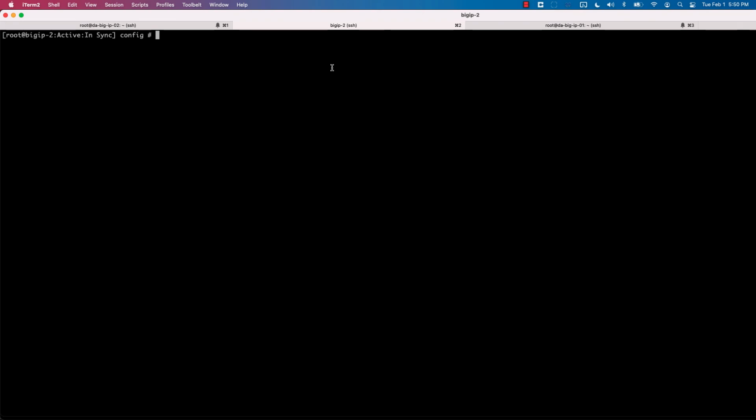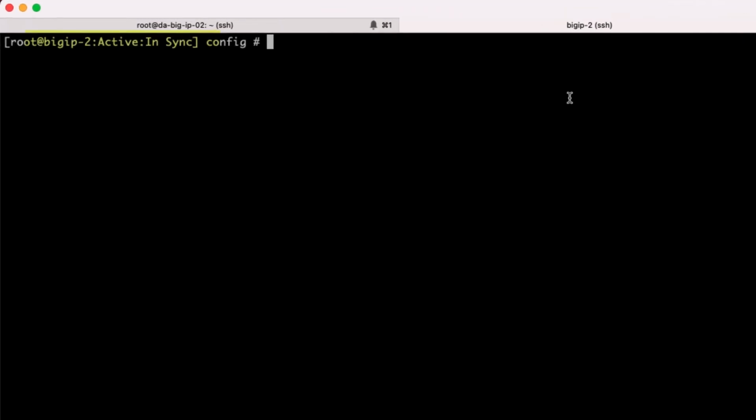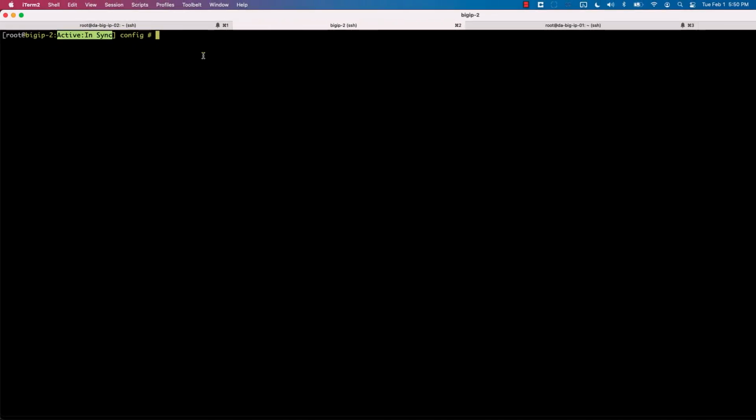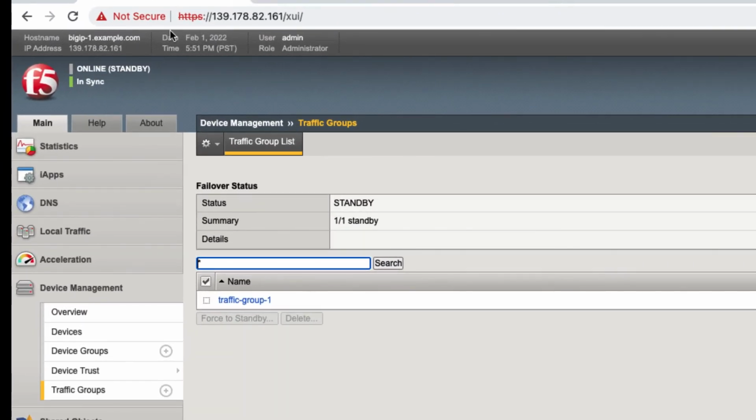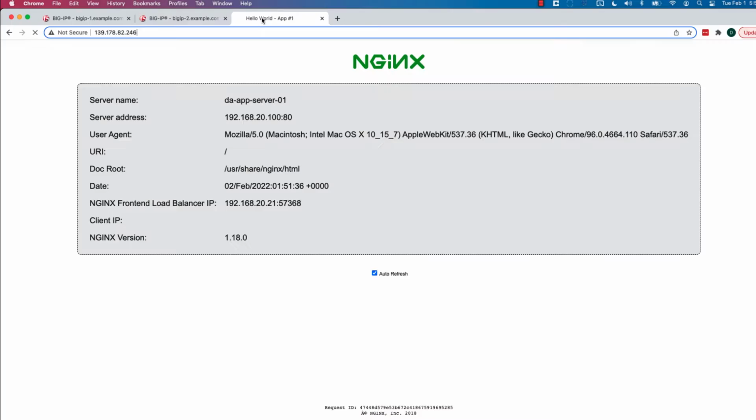While not shown in this video, I've deployed the second BIG-IP in the Equinix Metal environment and have created a DSC cluster using it and the BIG-IP I deployed as part of this demo, and can now see that the two are in sync. From the BIG-IP web UI, I can see that BIG-IP number 1 is in standby mode and BIG-IP number 2 is active.